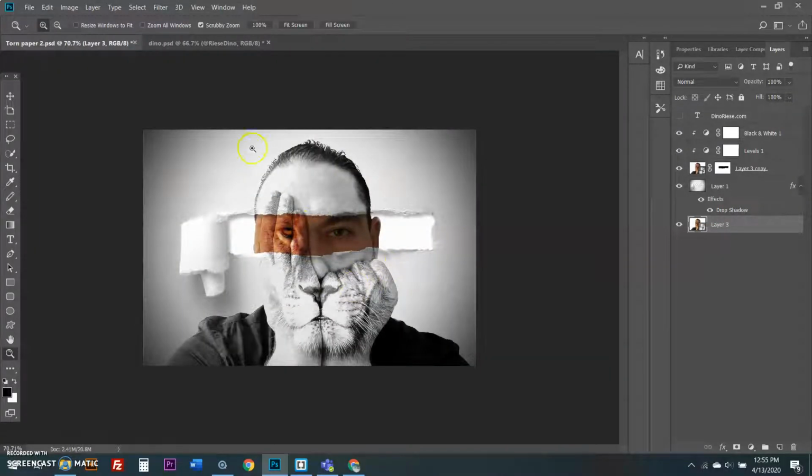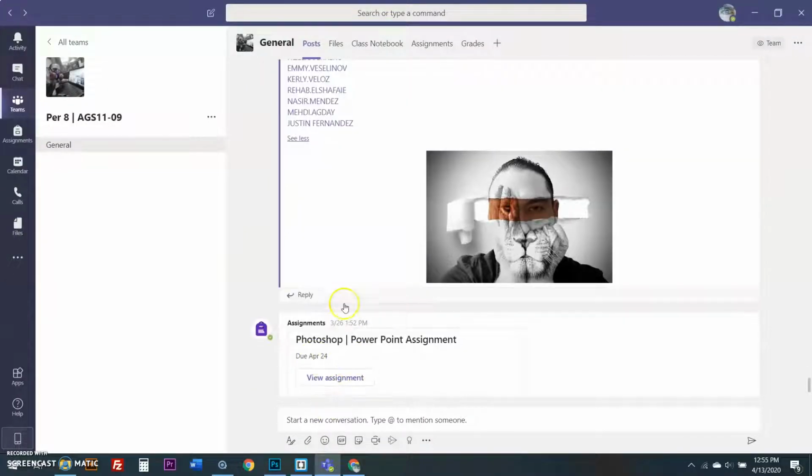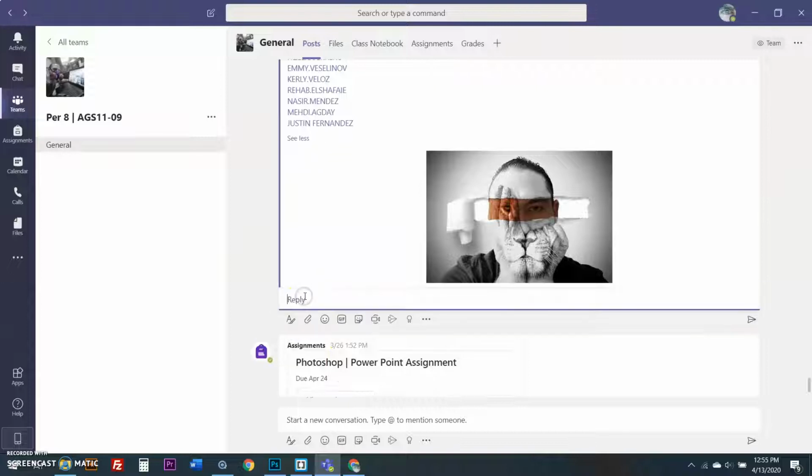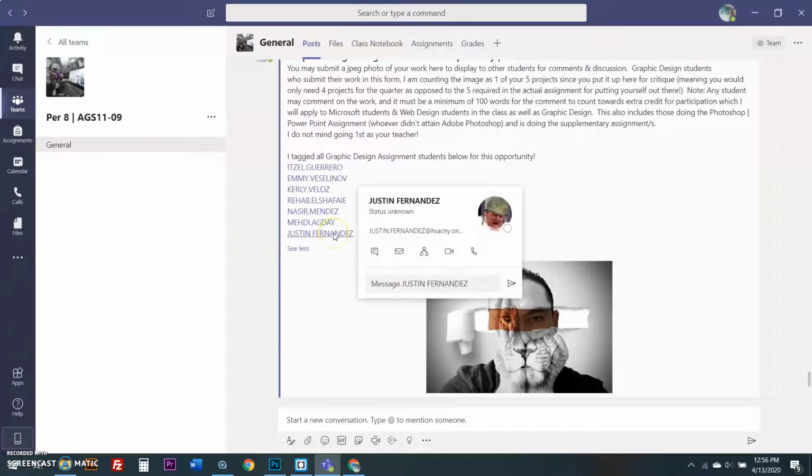And then you simply upload it and browse it to this interface right here. You click on something, you click reply, and you attach that JPEG. So that's how people can get extra credit as well. And that's also the same fashion that you are going to submit assignments to me.